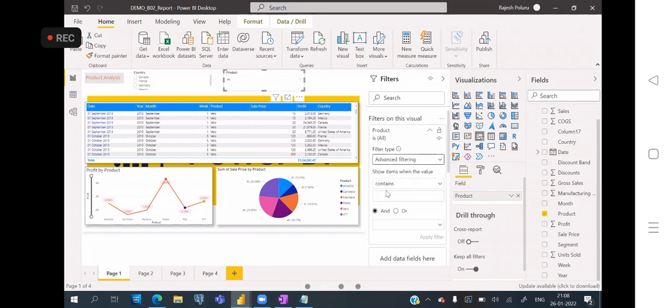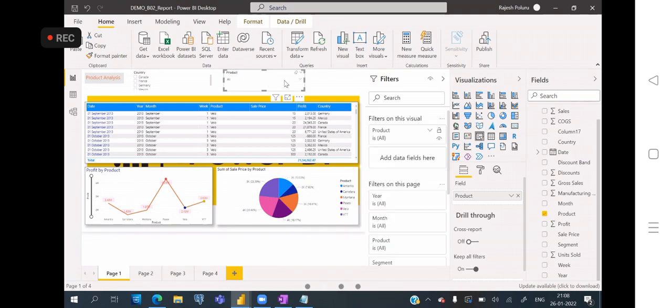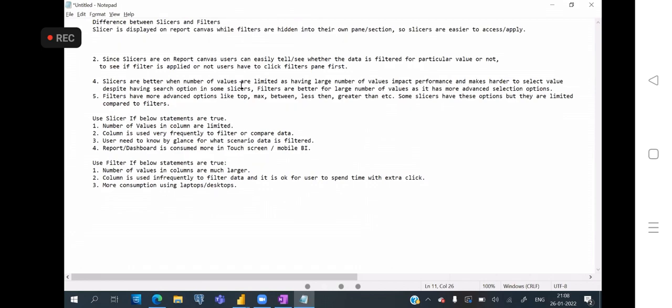You can search it, for example with contain. If you have hundreds of data items, you can search and apply the filter, and then the data will be filtered. That flexibility we didn't have in slicers. That is the reason: if you have a large number of data, you can go for filters, and if you have a less number of data, you can go for slicers. That's what they said.